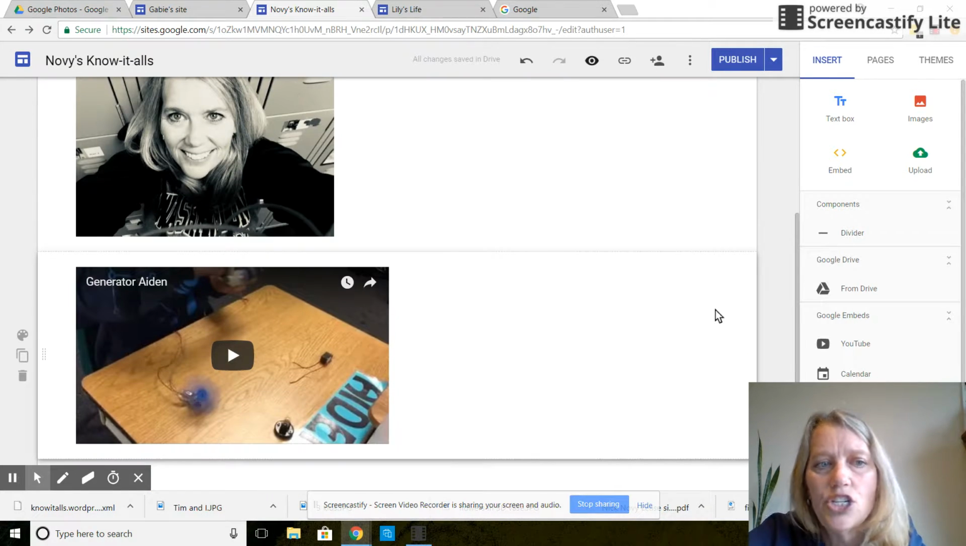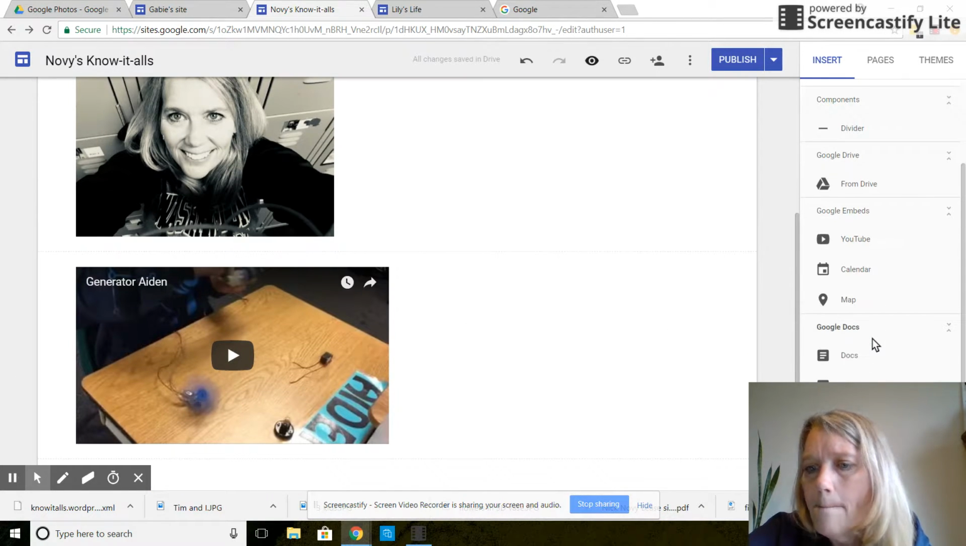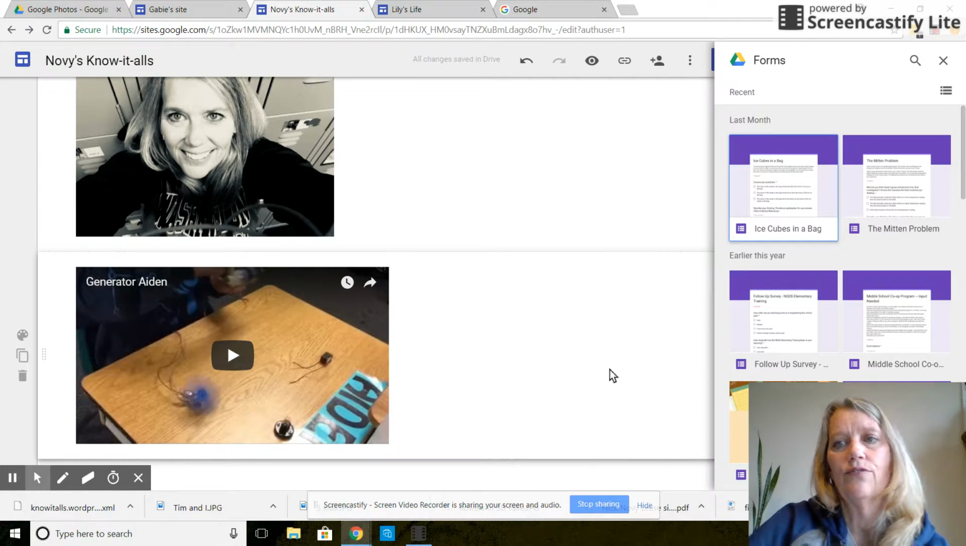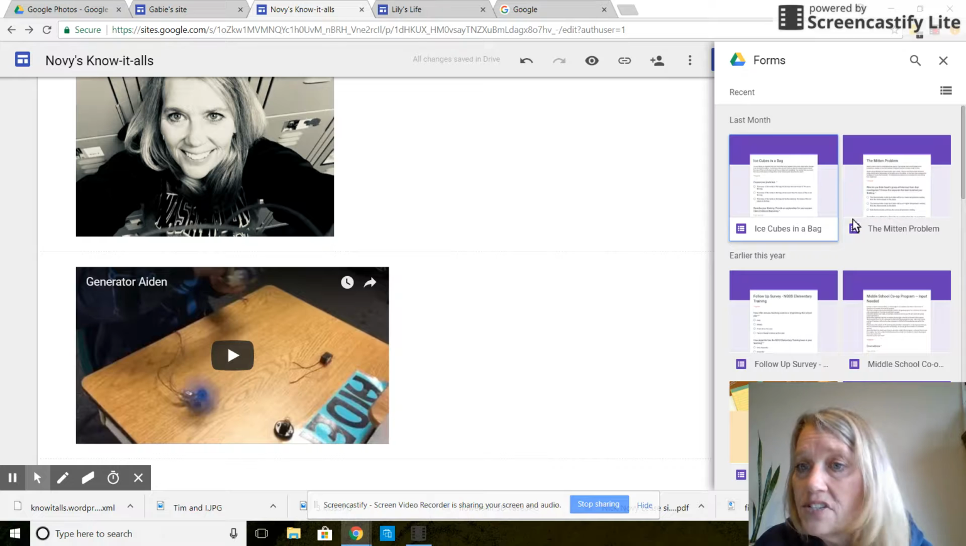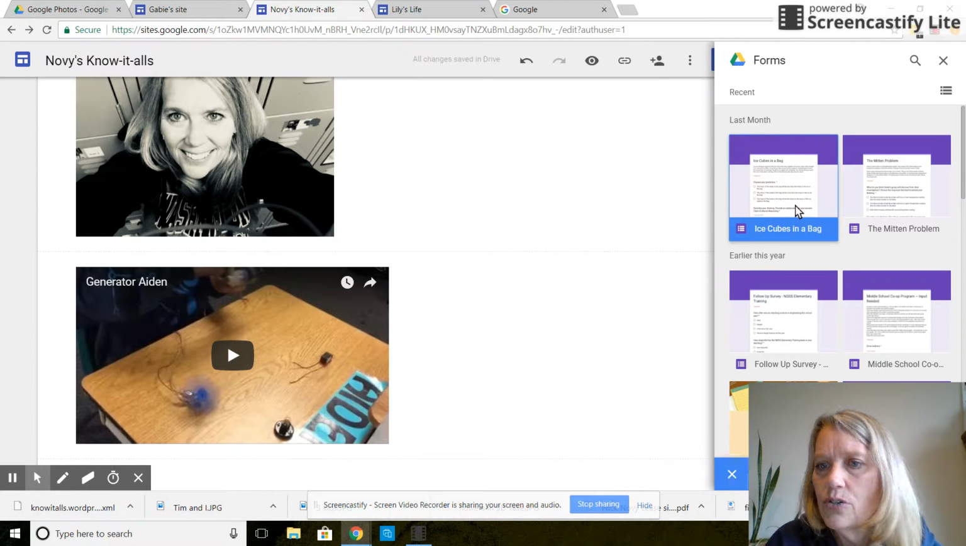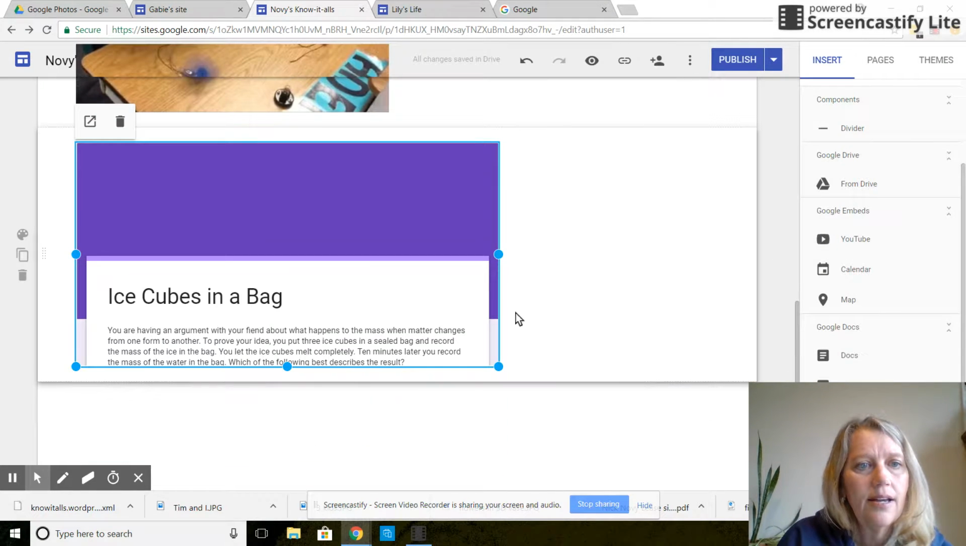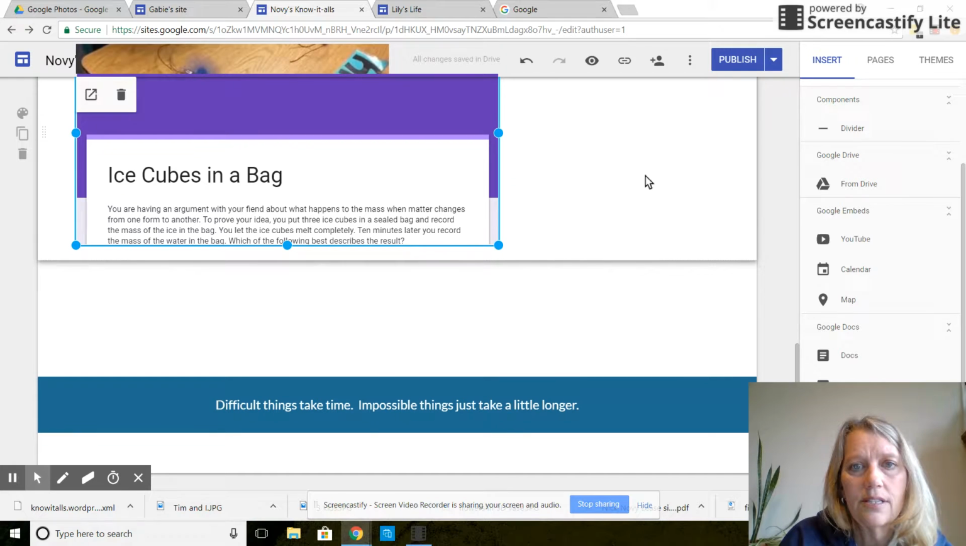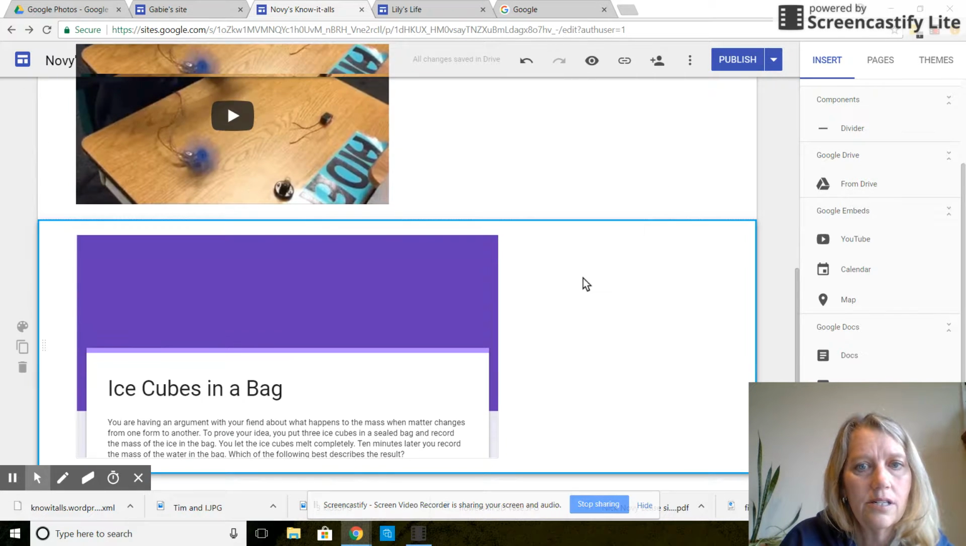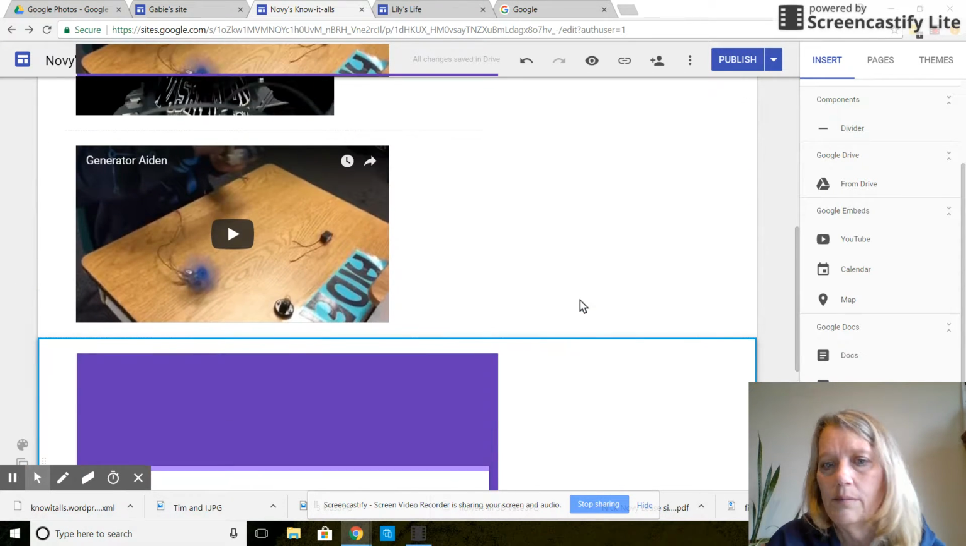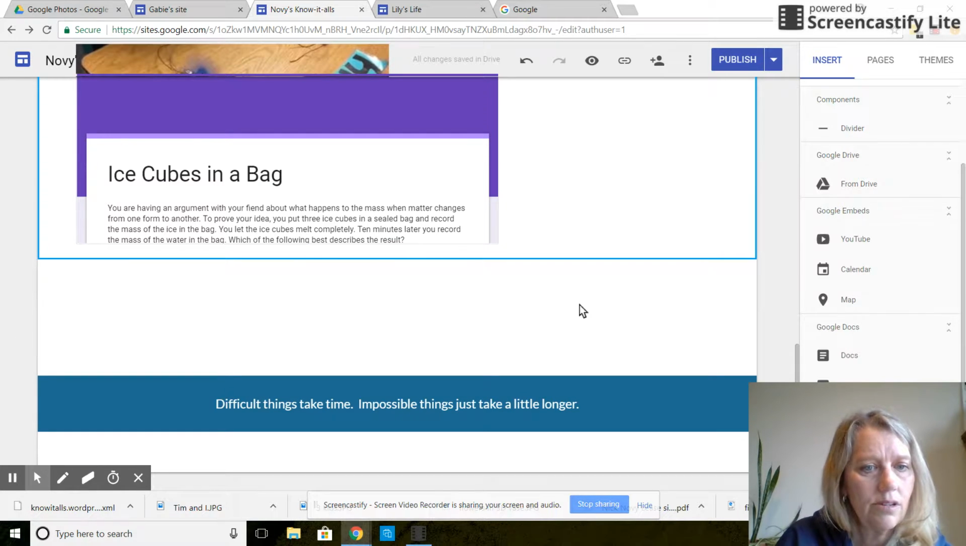So I've added an image, I've added a video. Maybe you want to add a Google form. Anything that you've done in your Google options can easily be added. So super cool. Here's a little science question on ice cubes in a bag. So maybe I want to insert that and have students answer this. That would be fun. And it puts it in that easy.